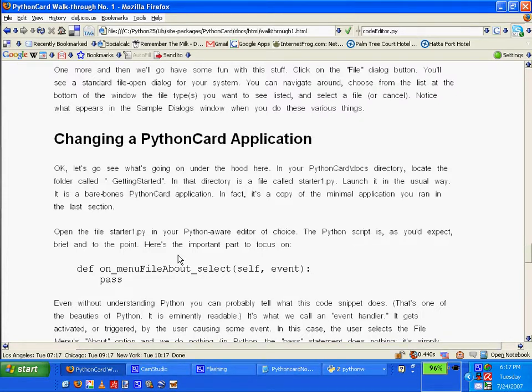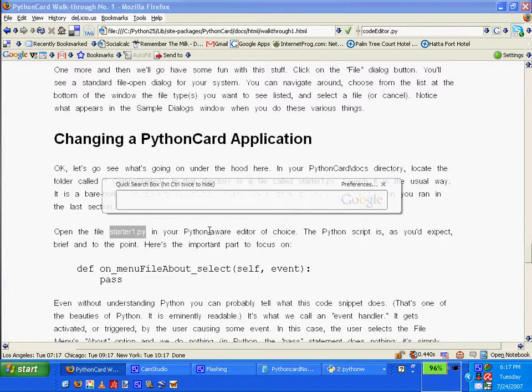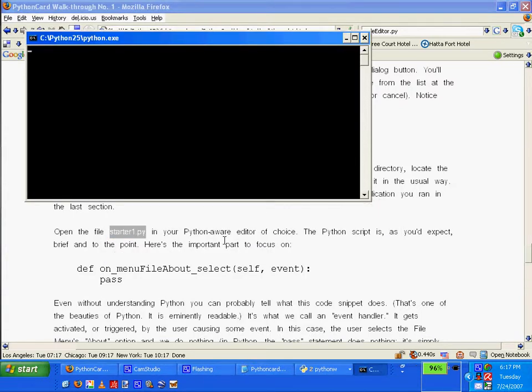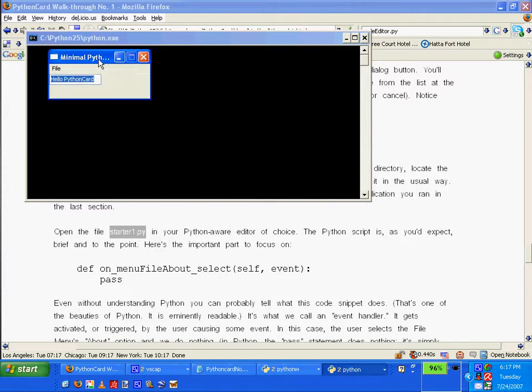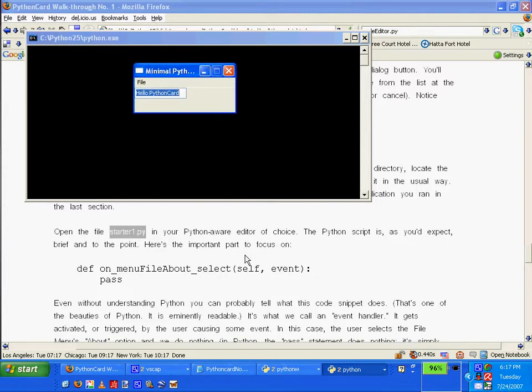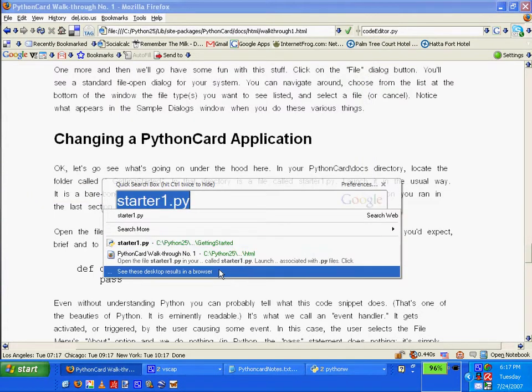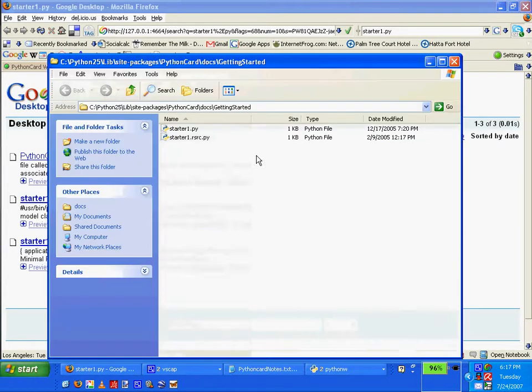So, I'm going to take this, Control C, copy, and let's see where that document is. Let's see if it opens correctly. Okay, it seems to have worked. Editor, no, I just launched it. I need to find it directly. So, show the desktop results in a browser, and I'm going to open the folder, and there it is. Okay, so I'm going to edit with PythonCard.